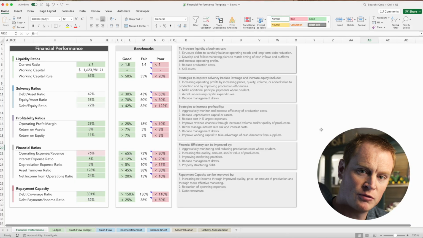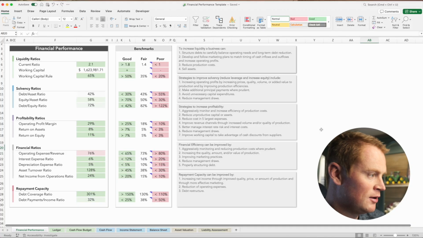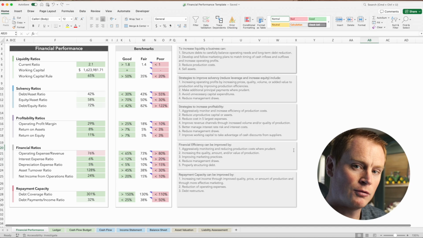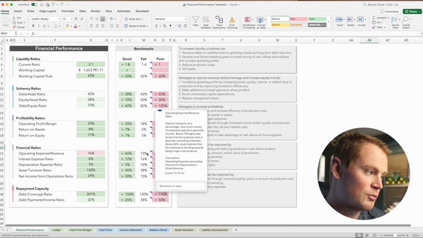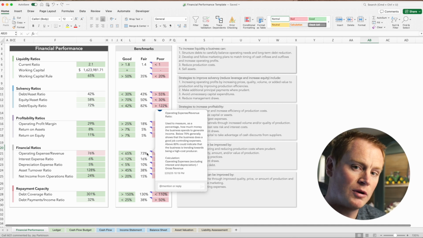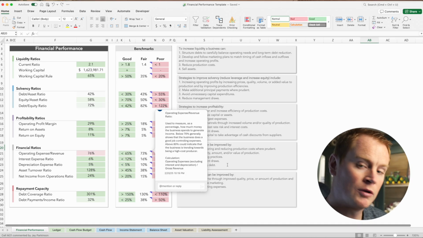All right, so we're going to look at this business real quick. When you look at the dashboard, initially you can see that this business is in pretty good health. There's a couple areas where they might be in fair performance. We have one red that we can look at. If I want to see why that number is red, we can just hover over the note here, and it says it is used to measure as a percentage how much money the business spends to generate income. So if we have a bad number here, we either need to reduce our expenses or increase our value of production. So I'll show you how you can quickly change this number.